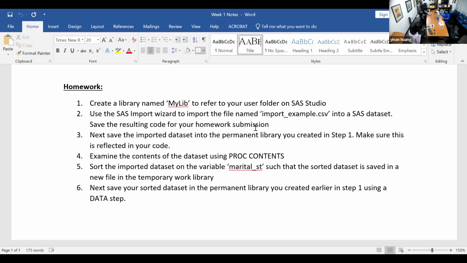And 4 is use proc contents to examine the directory of your data sets. And 5 is, in the imported data sets, sort the variable named marriage, like marriage underscore st, so the sorted data sets are saved in a new file in your temporary work library. Lastly, save your sorted data sets in the permanent library that you created at the beginning using a data step. So those are the 6 homework questions.